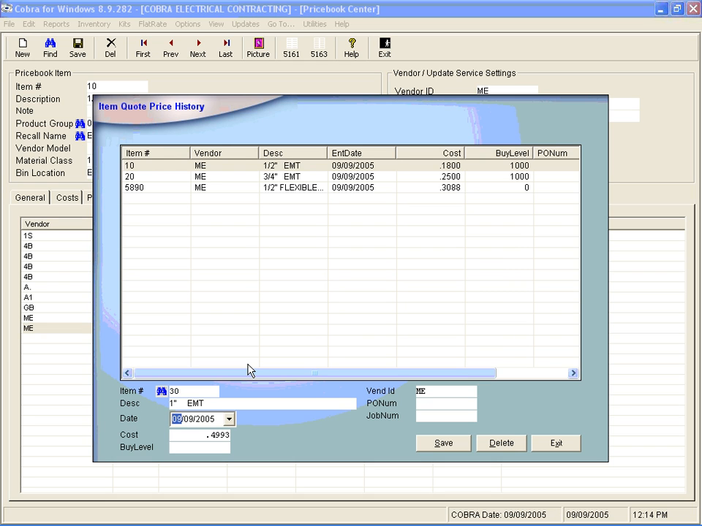So if I type an item in here, Cobra will bring out the current cost for that item. But if I'm buying it from a different supplier at a different level, you know, in these volatile times, price history can be very important as prices change very quickly.